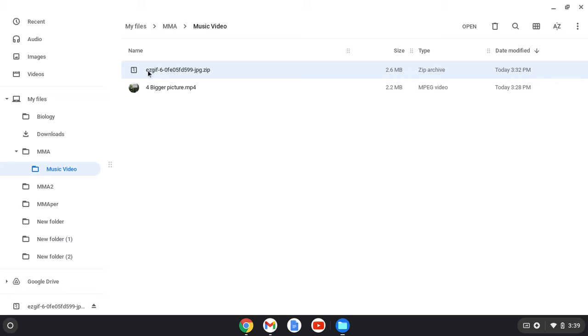So what you're going to do is, first of all, you need to make a new folder, because this zip file is going to contain about 200 photos once you open it up. And that's a lot of photos. You don't want to have them all over the place.